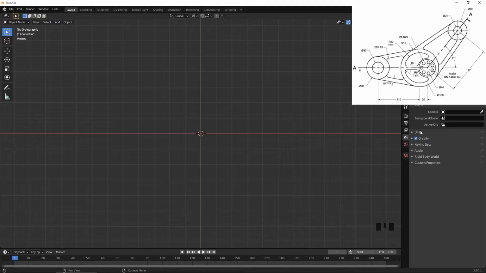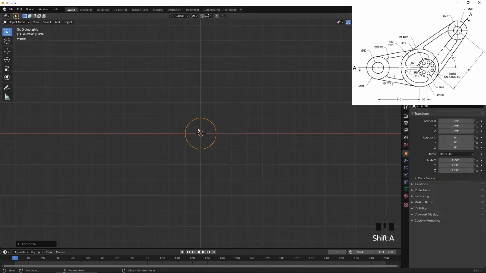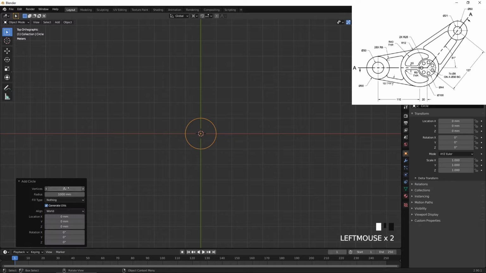In the scene properties on the right-hand side, expand units, and select millimeters for length. According to the drawing, circle number 1 has the diameter of 100, or radius 50. All our circles will have 128 vertices. Press Shift A, and add a circle. Enter 128 for the number of vertices, and 50 for radius.